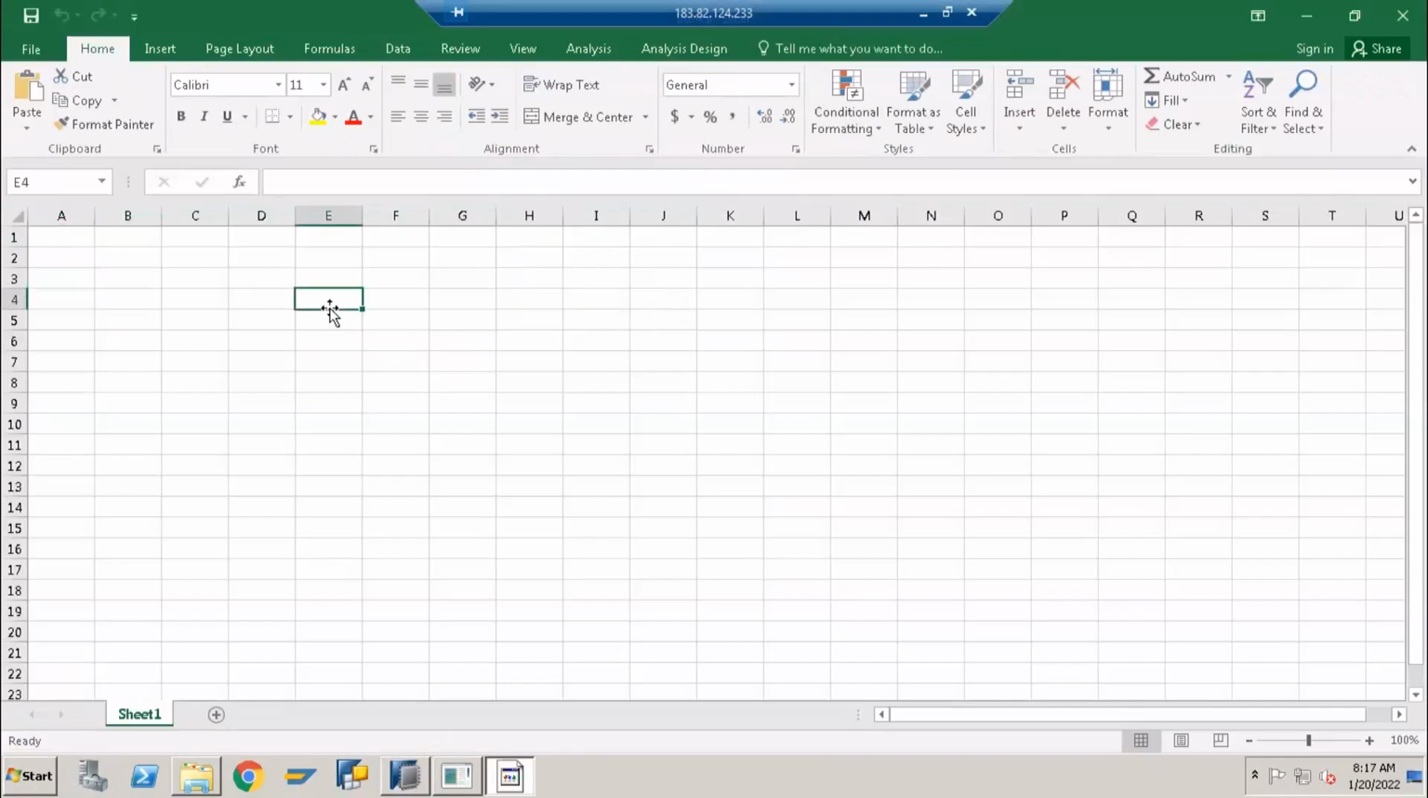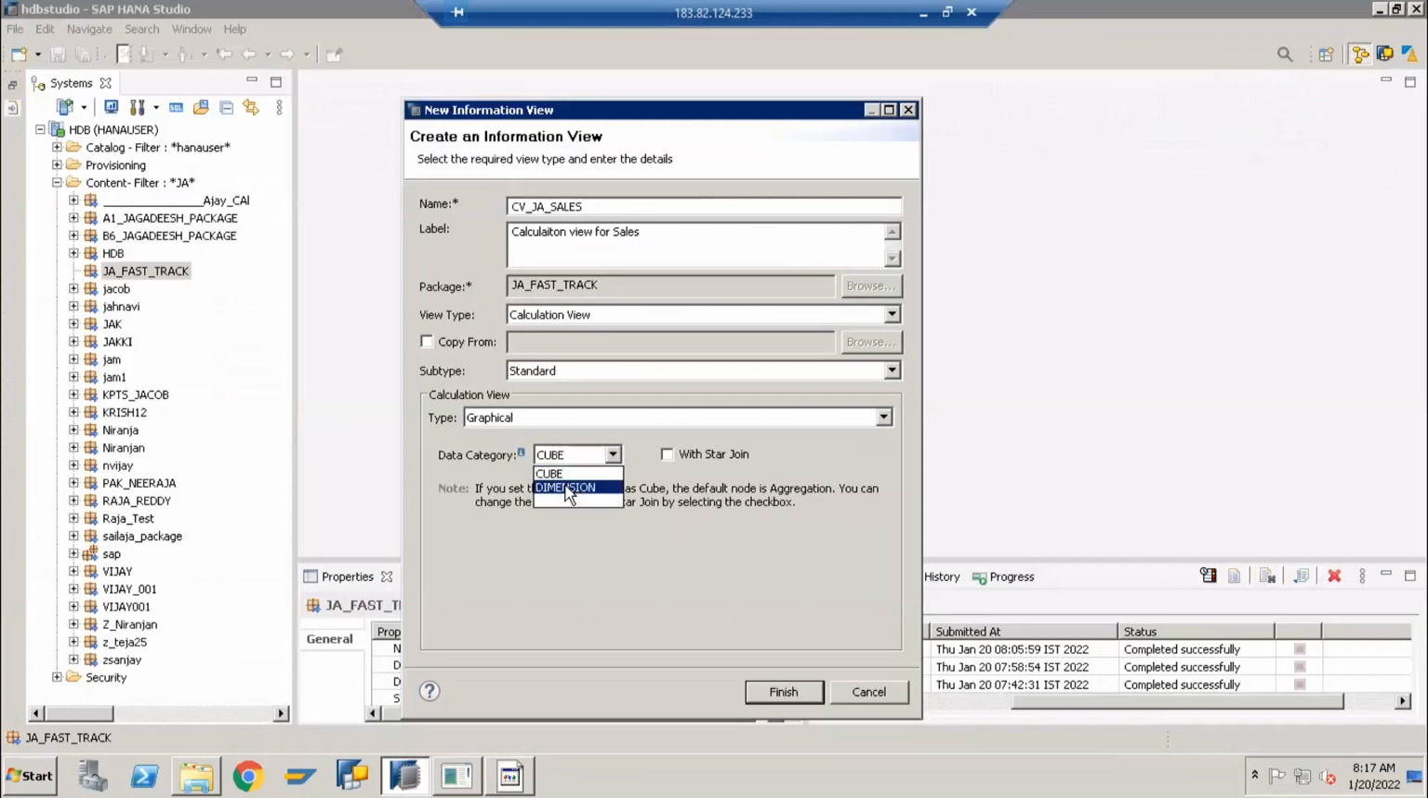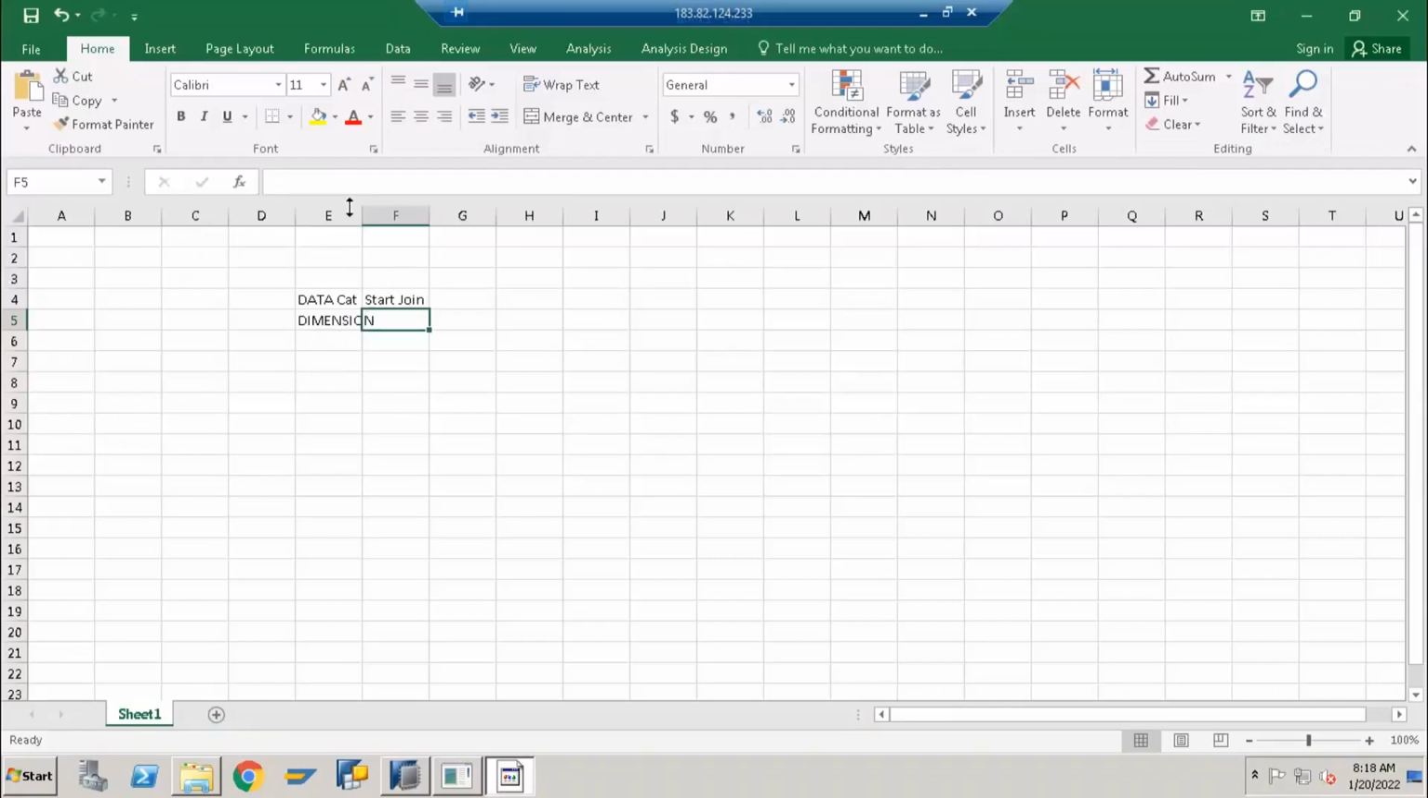So data category, and this star join checkbox. For example, if the data category is dimension, you see the star join checkbox automatically got disabled. If you set the data category as dimension, the default node is projection. So this is also important. Later we will see what it is.